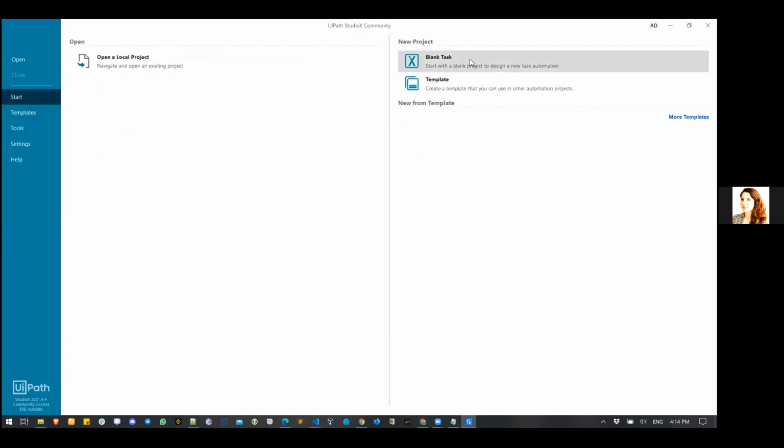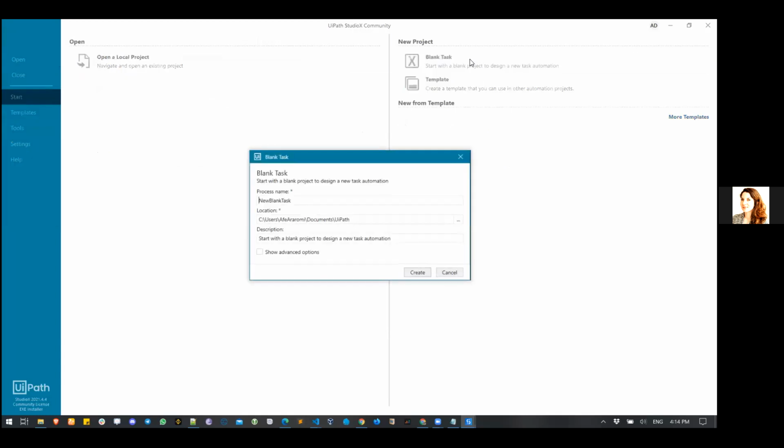We're going to start a new project. So take your blank task as you've been taught in preceding sessions. We want to do a little thing. So since we're starting with word automation, let's name this my first word automation.